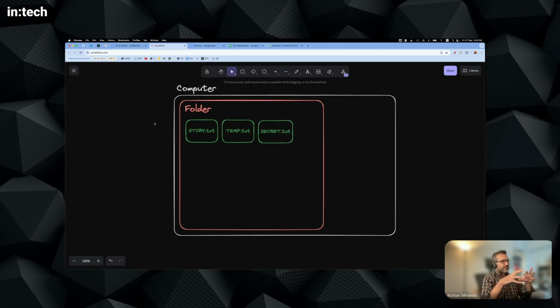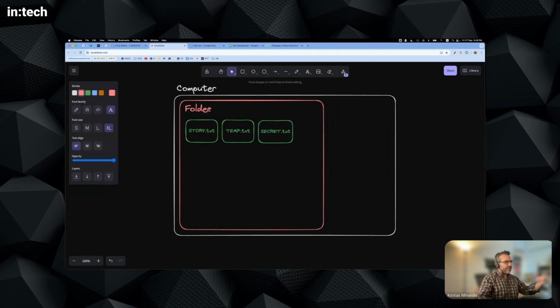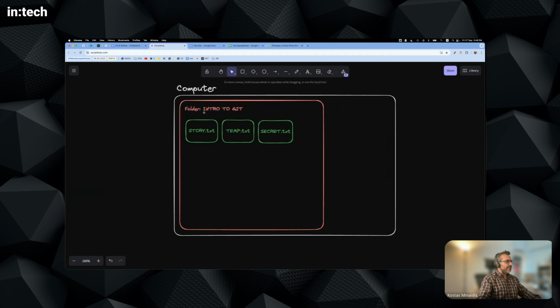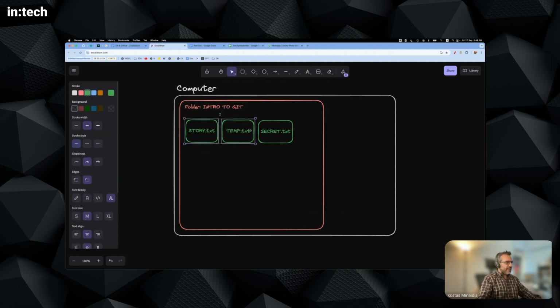Okay, so this is like a folder, and you create or you copy and you paste or you download files. In this case, I'm just depicting 3 text files that are found in a particular folder. Because I'm going to work with a folder called intro to Git, I'm going to also put the name here, make it a little bit smaller. Now, where does Git come into the picture?